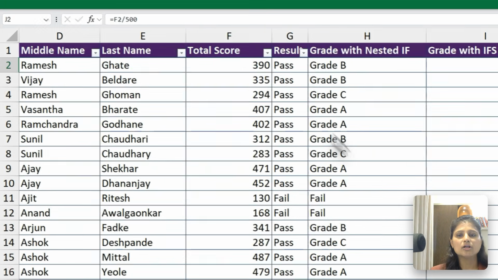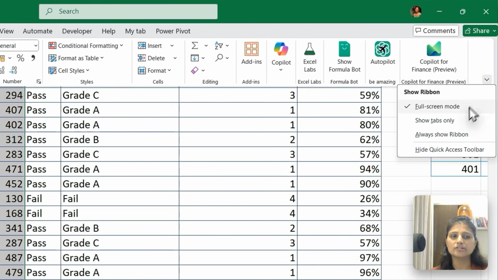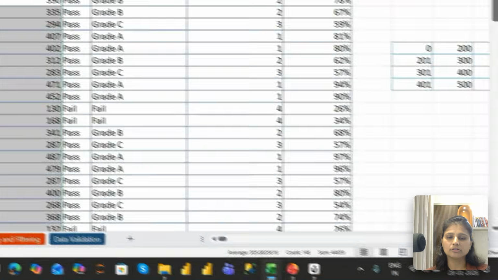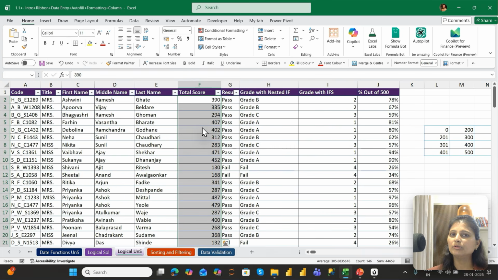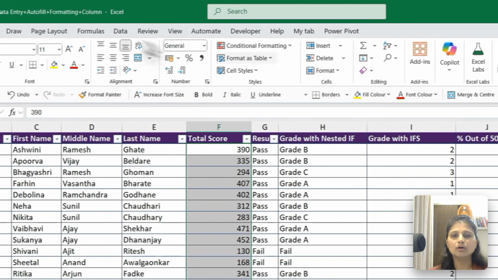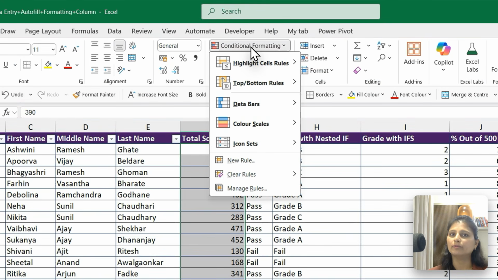Let's try that out. I'll start with the total score. This is their total score, but I would like to create those mini charts on the report itself. Let me just show the ribbon first. So I'm on the ribbon mode and I've highlighted my data. Make sure you don't keep your cursor on a single cell, but select the column. After selecting the column, go to your Home tab. In the Home tab, under the Styles group, you will get an option of conditional formatting.